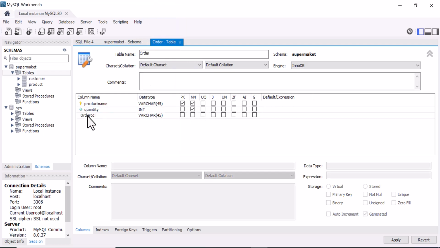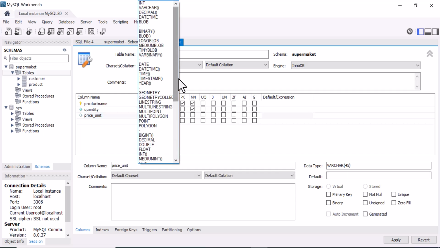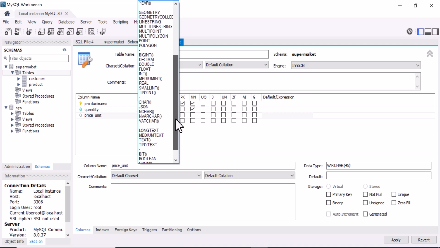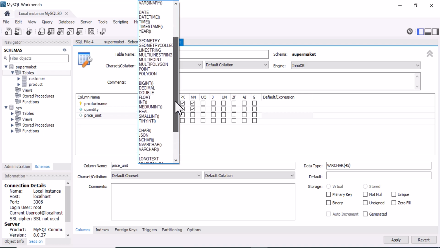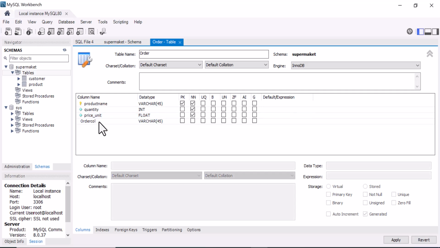Then we have the price per unit. Click on this. We have integer data and blob. This is price. We can just use float, because this has decimal places, so I can make room for decimal values.